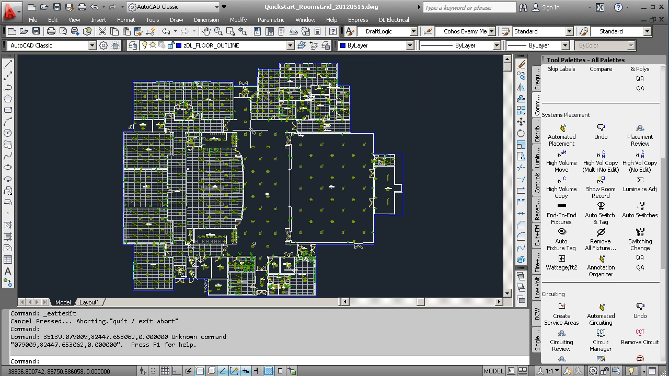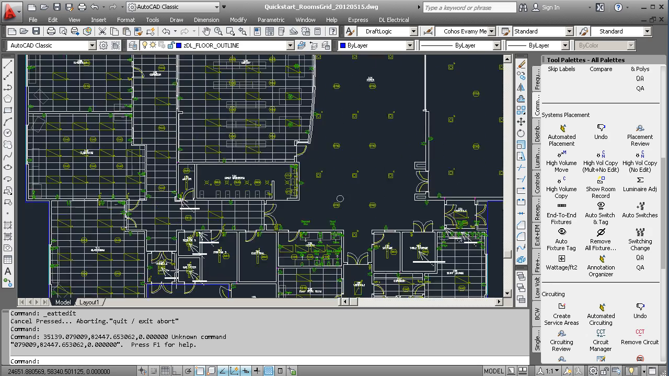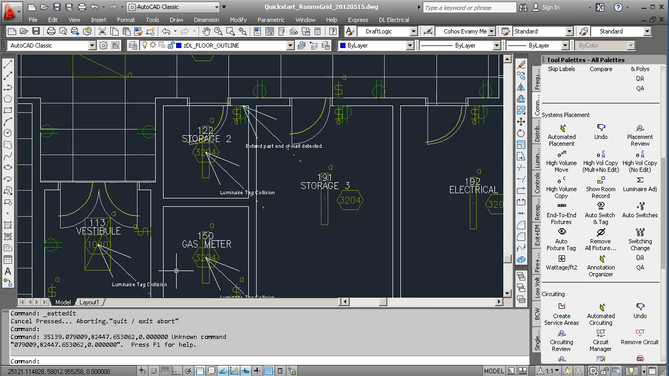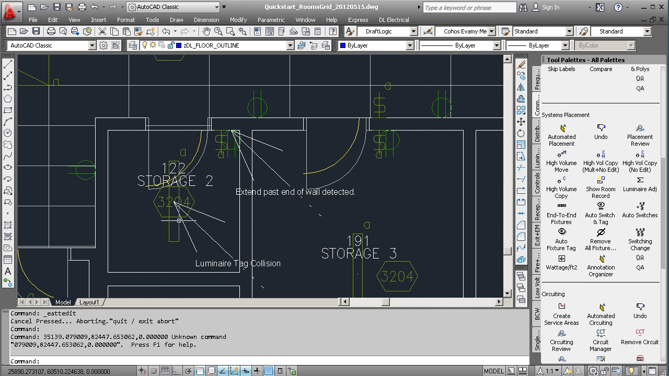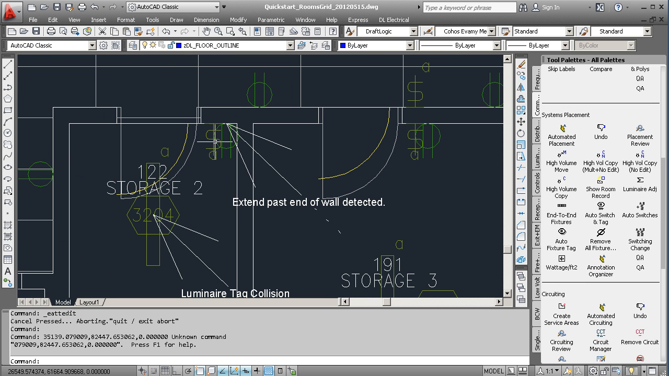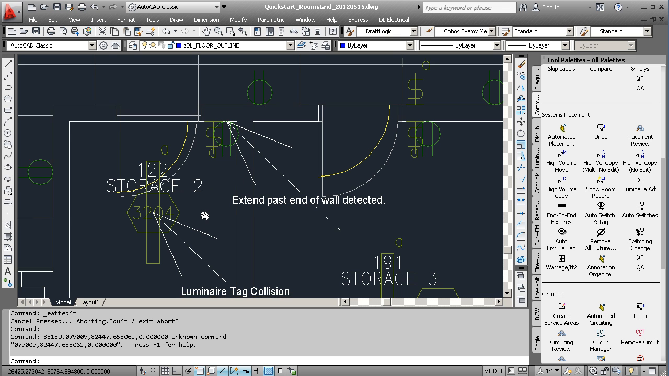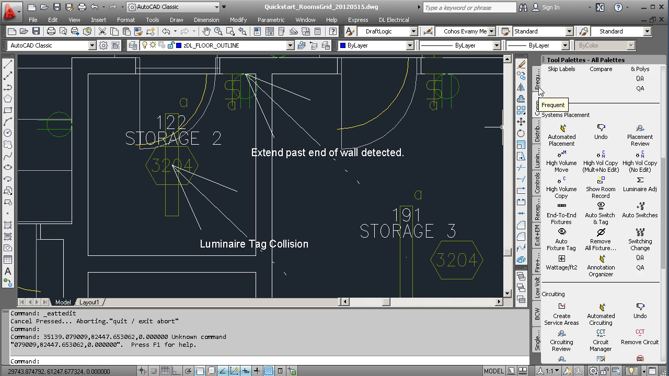Automated placement also dropped some error arrows for us. Most of these are actually just warning arrows about collisions and things like that. So for example, where the application couldn't determine a spot for a luminaire tag or a good spot for a receptacle, it has put the device or tag down anyway because we need it, but given us a warning arrow to say, hey, I couldn't quite put it really where I wanted to.